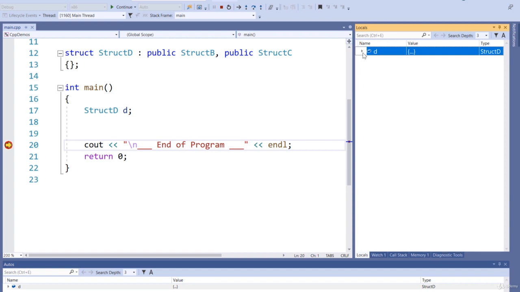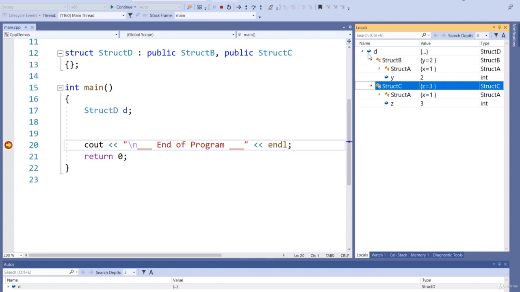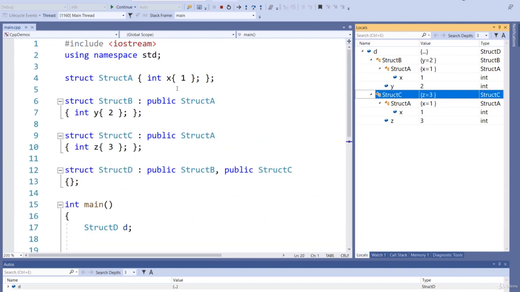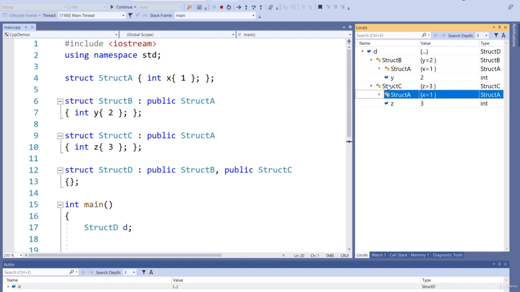I'll switch over to the locals window, and I'll click the drop down to expand that. And we can see now that the D object, so I have struct D in main. The object D has these parts. We have struct B and struct C, and both struct B and struct C have struct A as parts of those. You can see struct A forms part of the struct B, and then struct A here also forms part of struct C. Now remember, if I scroll up, struct A has that member X, so we'll have X twice here, and as part of struct B we'll have Y, and then as part of struct C we'll have Z. I'll stop that.